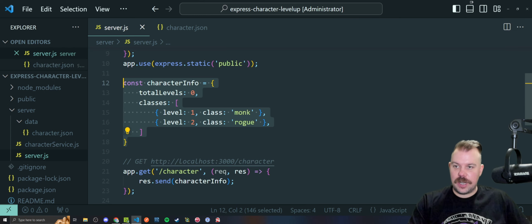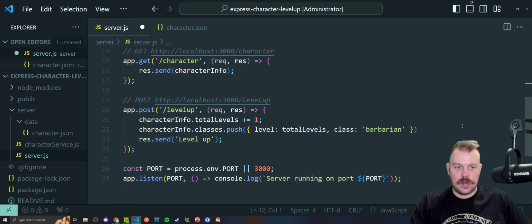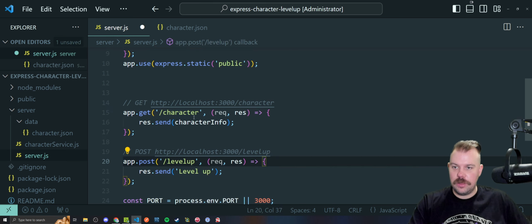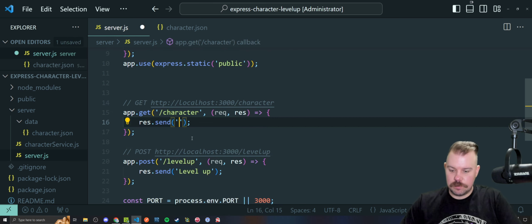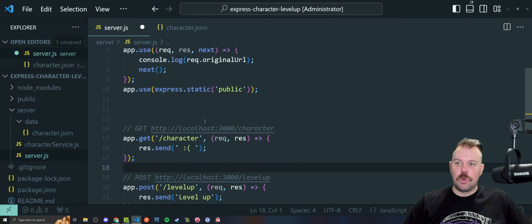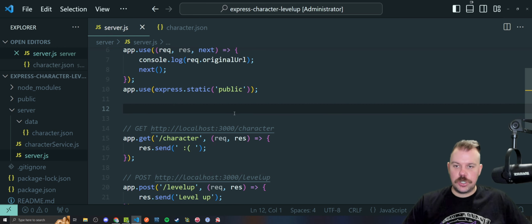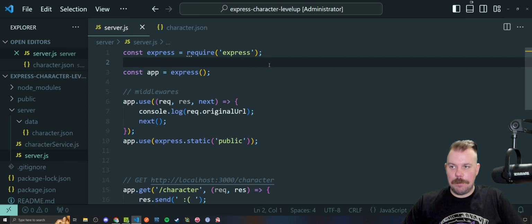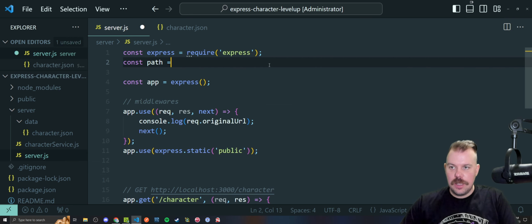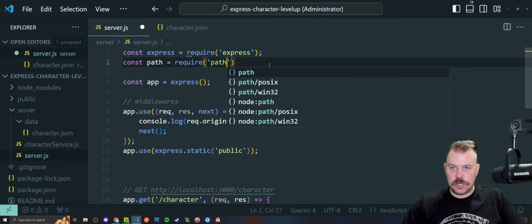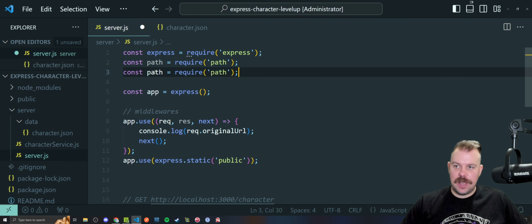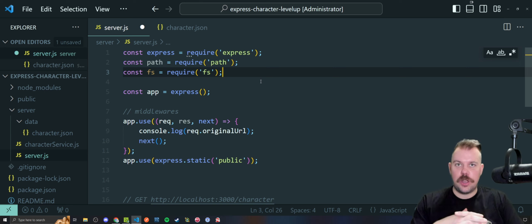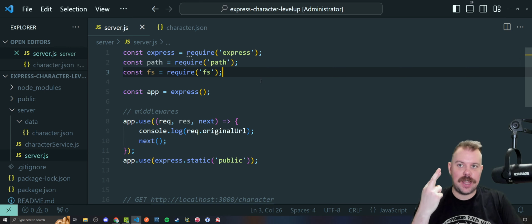So instead of our character info up here, I'm going to go ahead and remove these bits of code that are relevant to that now. What we're going to do is write some code to access that part of the file system. So we're going to be importing two things to do so: the path module, which is built into Node, and the file system module, which is built into Node. They're like a PB&J style combo. If you have one, you typically have the other.